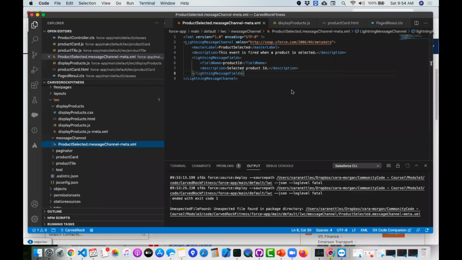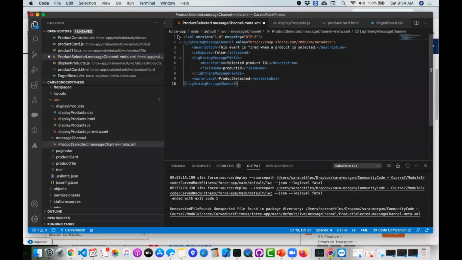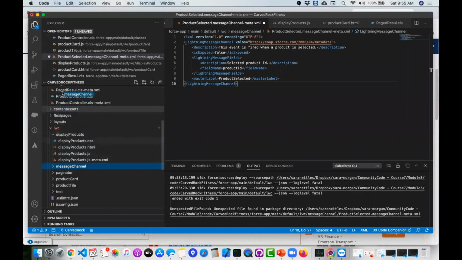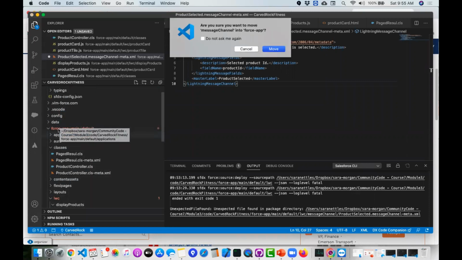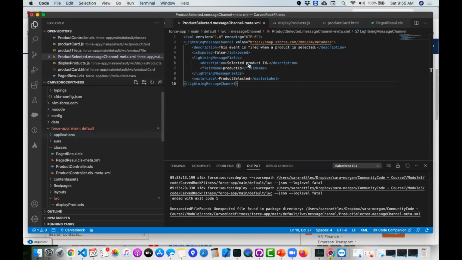Okay, and let's make sure I've got all of this right. And one more thing, you added that message channel inside the LWC folder. It should be outside. Yeah, I wasn't sure. That's what I thought, but then I was looking at another project where I had it inside. But that's probably what it is. Let me move this back out to here. Yeah, here. That's where I need to use it. So let's do that.